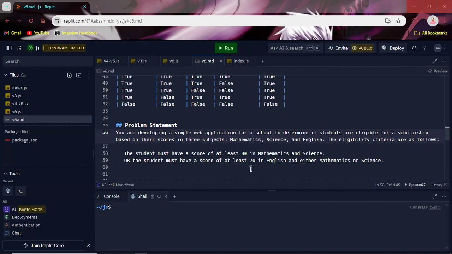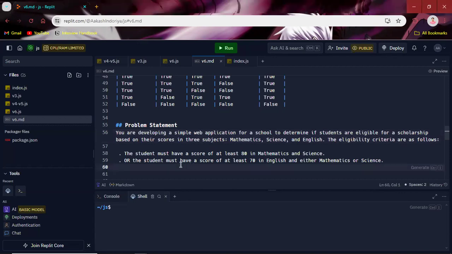And the second condition states that if the first condition doesn't pass, maybe a student doesn't pass the first condition, then we have another condition that says the student scores at least 70 in English. In this particular condition, English must have 70 marks, and after that, either mathematics or science can have 70 marks. What it states is that English is mandatory to have 70 marks. After that, he can have 70 and above in either mathematics or science. So the problem statement is clear now, right?